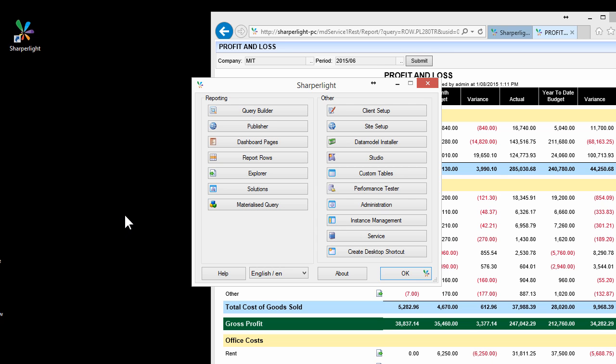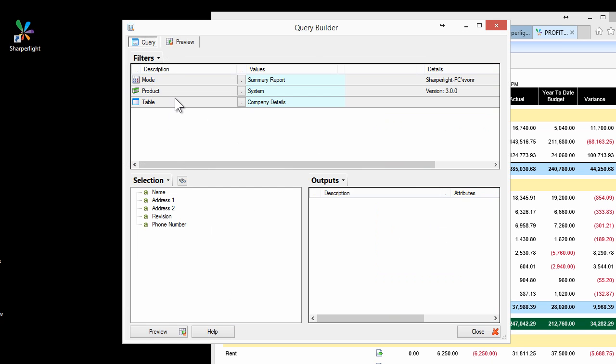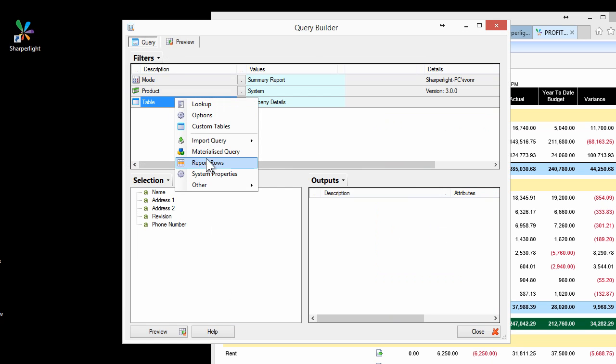from there. If you don't have a shortcut to Sharperlight on your desktop, you can also go to Query Builder, and from there on the filter section you can right click and select reporting rows. This is an indirect way of getting to reporting rows, but it still is valid.